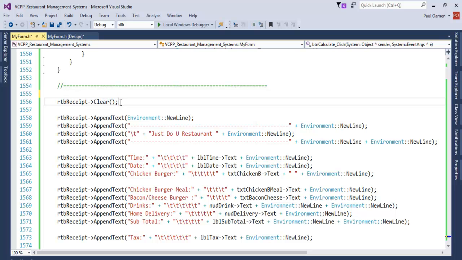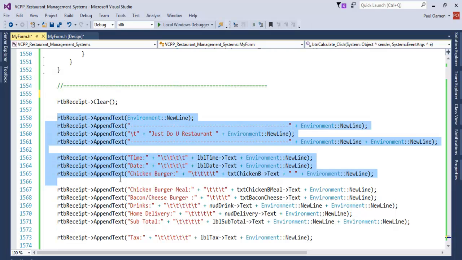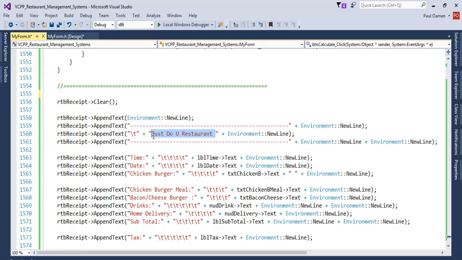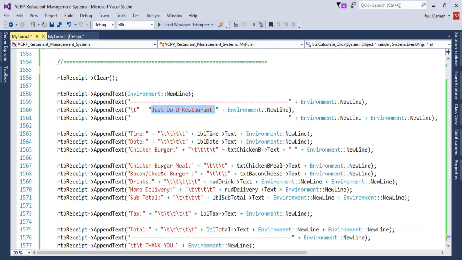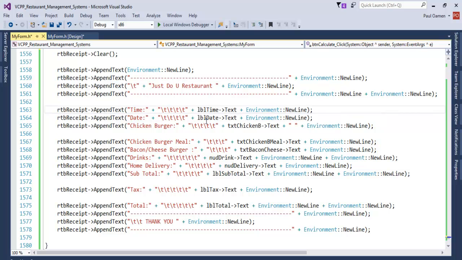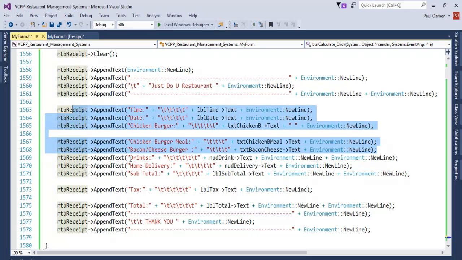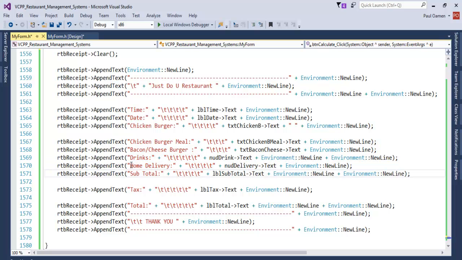So for whatever meal you want, I will always clear the receipt first, and those are all the information for the receipt. That's the name of the restaurant, and right here the dates, time and date, whatever meal you want. Chicken burger meal, bacon and cheese burger, it's all there. All of that information will be displayed there, and the drinks you have, home delivery, subtotal, total, and so on. So that's how you create your own receipt.